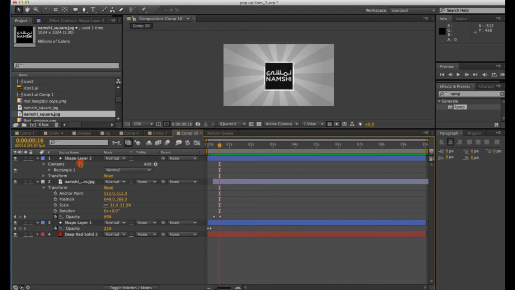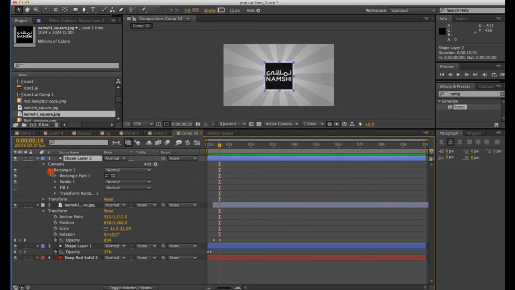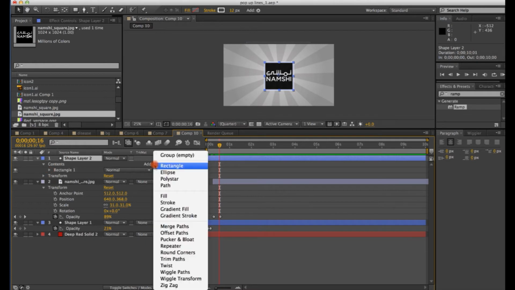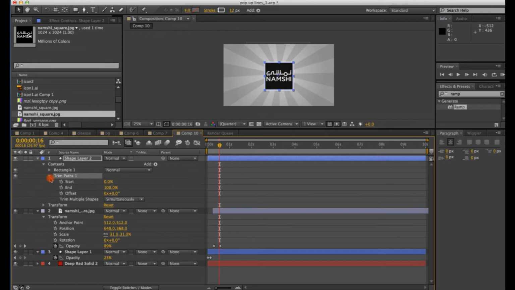We have the stroke. So now on the stroke, we would like to add trim paths. Trim paths is what animates any path. So you have a start, you have an end, and you have an offset feature. So now let me put the start to 100, and after some time I want to make it 0.